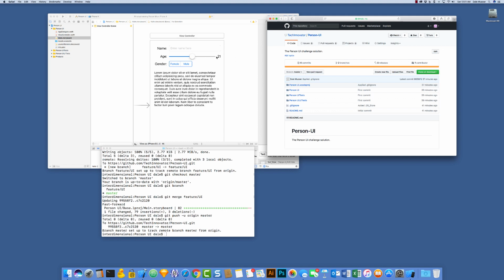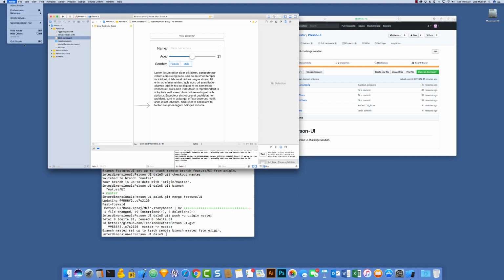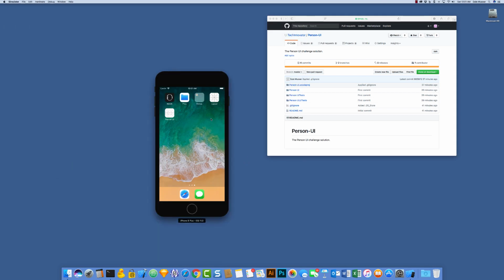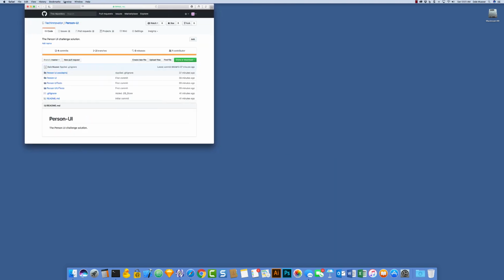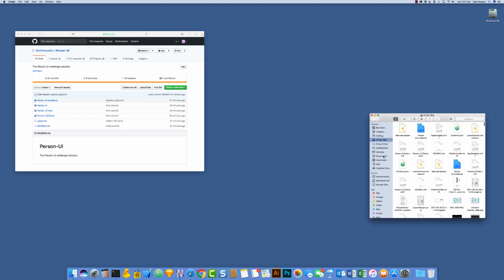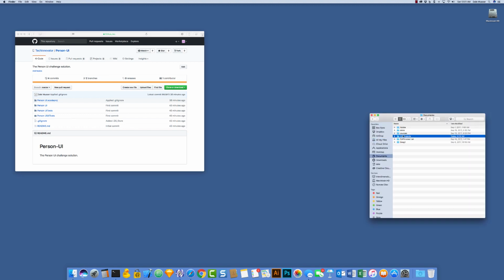Now I want to show one more thing before I leave this. I'm going to close Xcode, and I'm going to leave my GitHub webpage open. I'm going to go find my project, which is in Documents, iOS Projects. We just finished Person UI. I'm going to throw it away and empty the trash. So my project appears to now be gone.